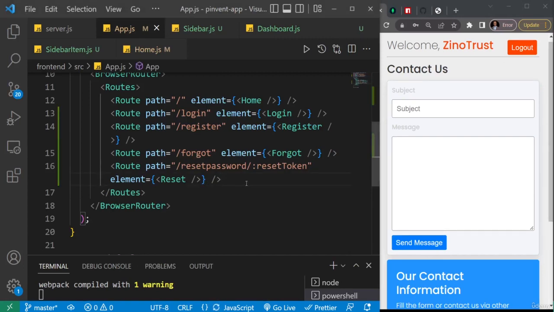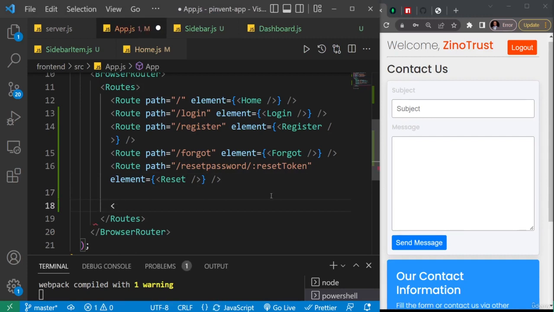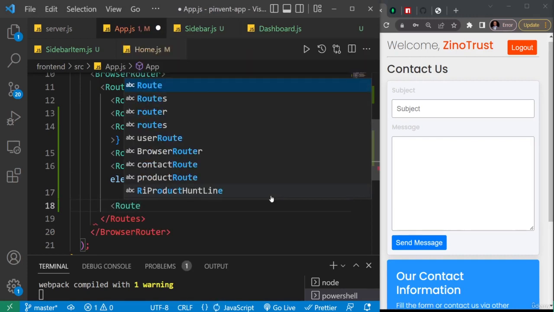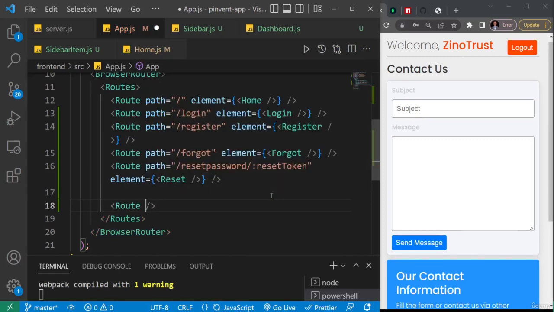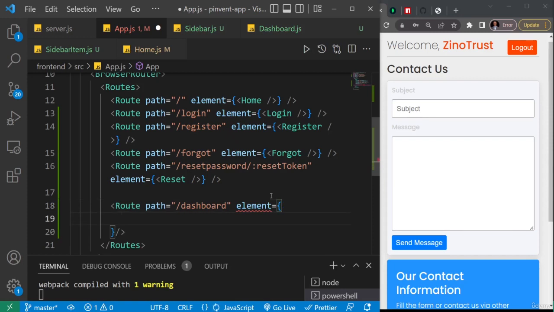So after this reset route, I'll just give 2 spaces to separate it, because this one is going to be a little bit, I will say, complex. So here we're going to say route. Let's close it up, and the path, that's where the route is going to be set to dashboard. So /dashboard. Okay, that's one. Then the element, that's the component it's supposed to display. Now this is going to be a little bit complex, so let me just bring it to the next line.